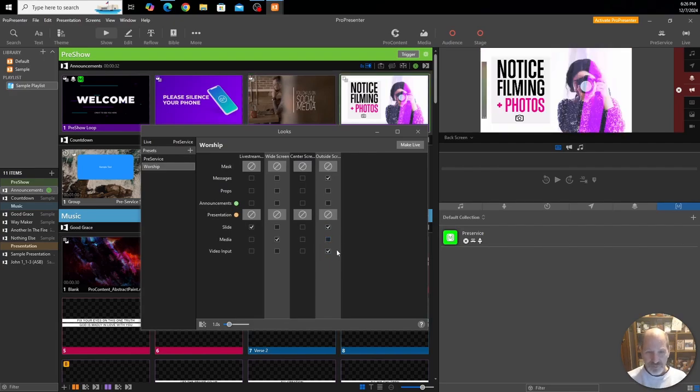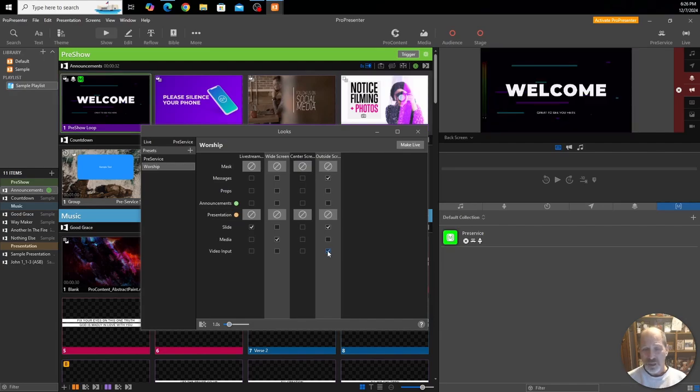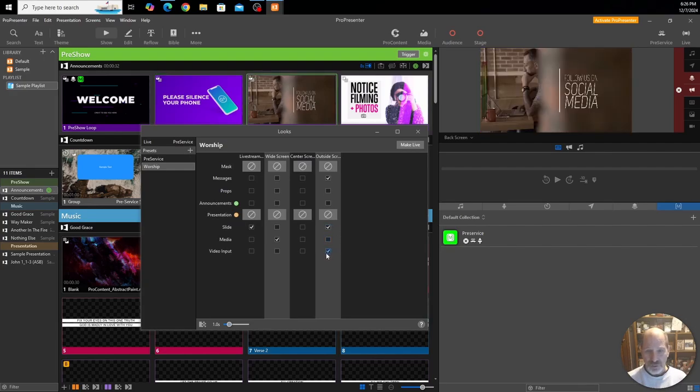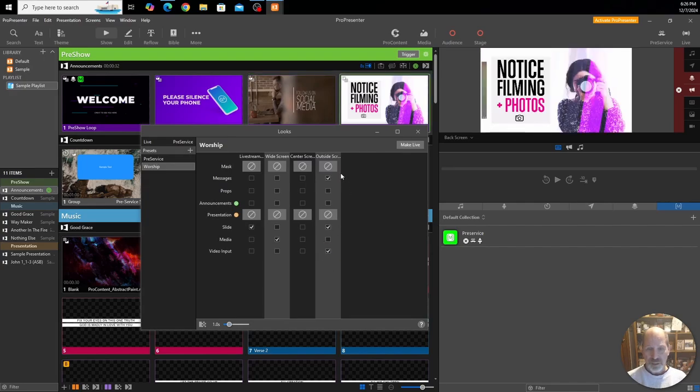We can leave the video input there. We don't typically send any video input to the outside screens. We used to, and we still can. So I'm going to leave it there, but it won't be used. There won't be anything going there. But if we send something there, it'll show. It'll show if there's no media. Okay, so that'll be our outside screens. And I like that. So a pretty simple layout, really, for our worship.